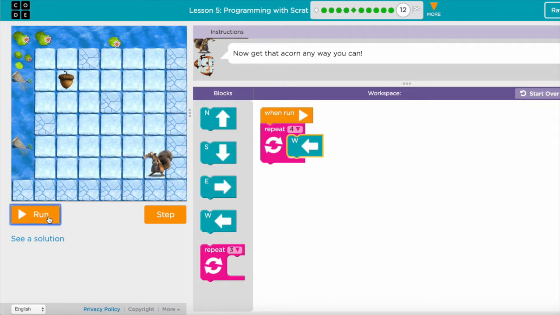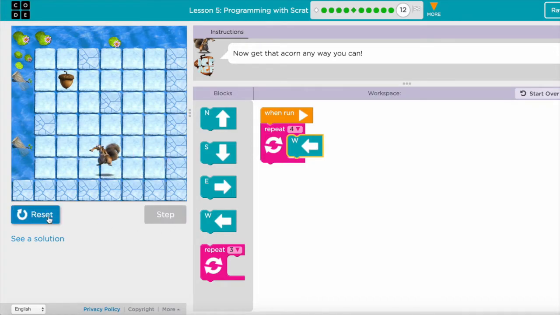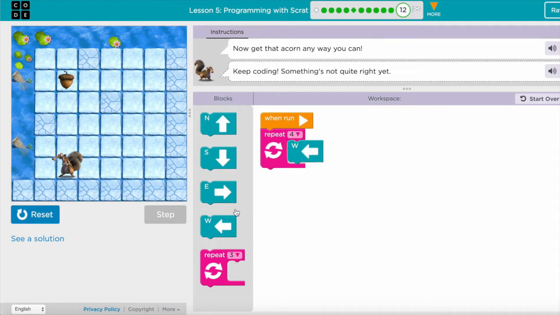If I click run, I will have to use another repeat block and then I need to also make it 4 since it's 1, 2, 3, 4 times north this time.